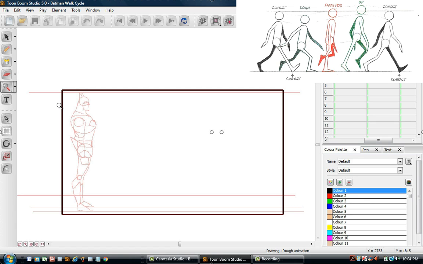Now for the contact pose, I'm going to make sure that my Batman simplified design matches this contact pose. I'll do it in time lapse, but we're going to go back and review.